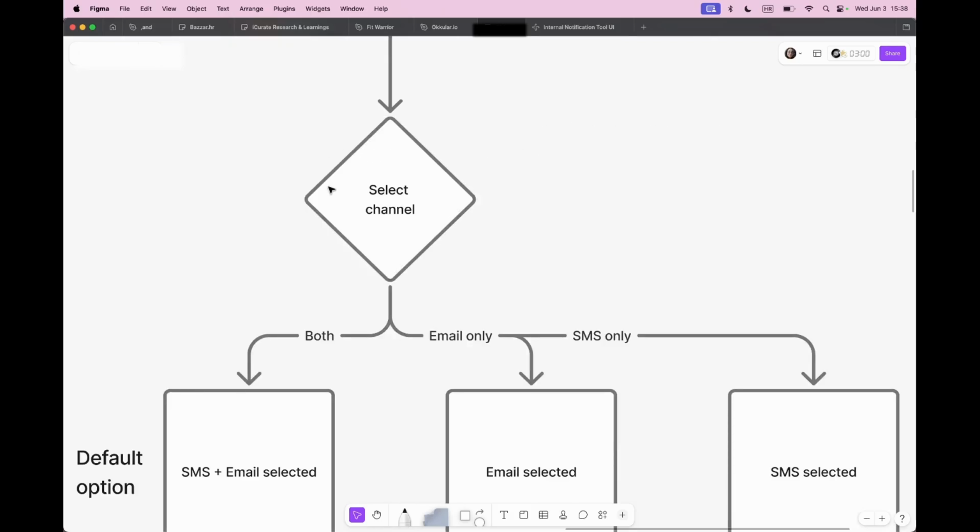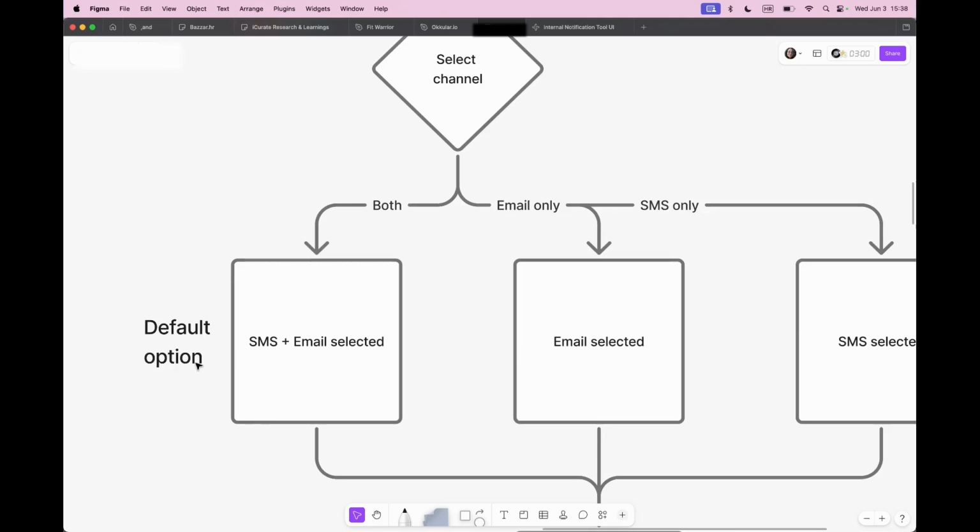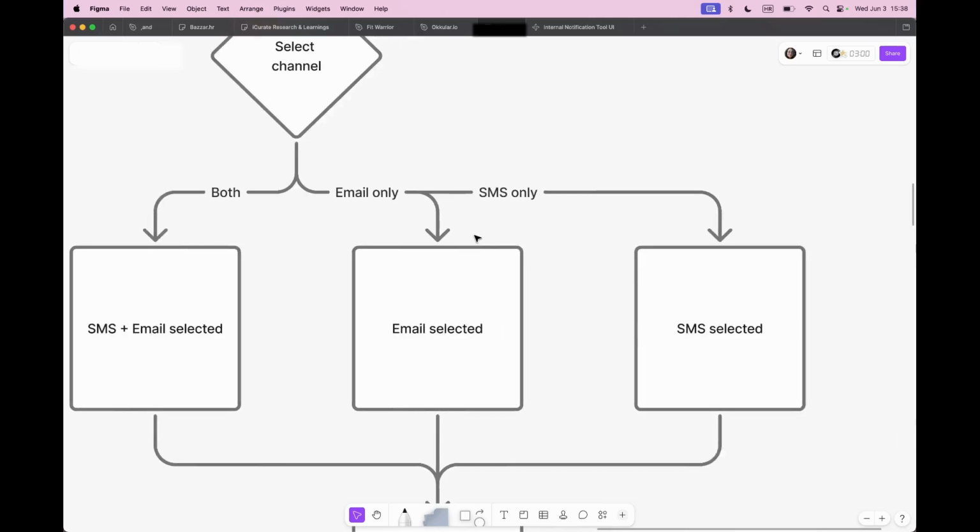After that is selection of the channel. As I said, the default option will be SMS and email just for good measure. Email only can be secondary and SMS third.